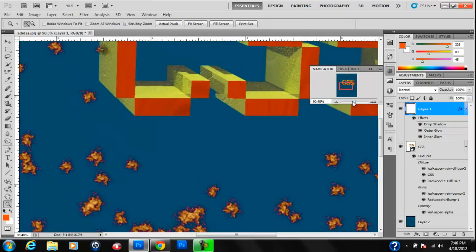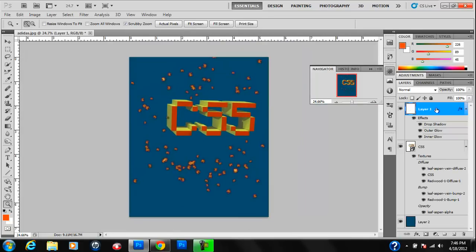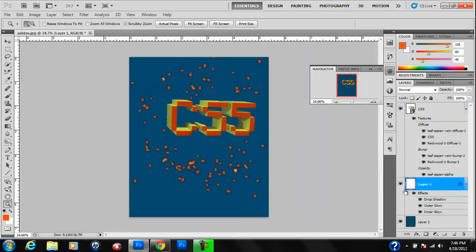I mean, it's aesthetically pleasing. It doesn't have to be amazing. I mean, it's just basic layer placement and stuff like that. But you get the gist of it.